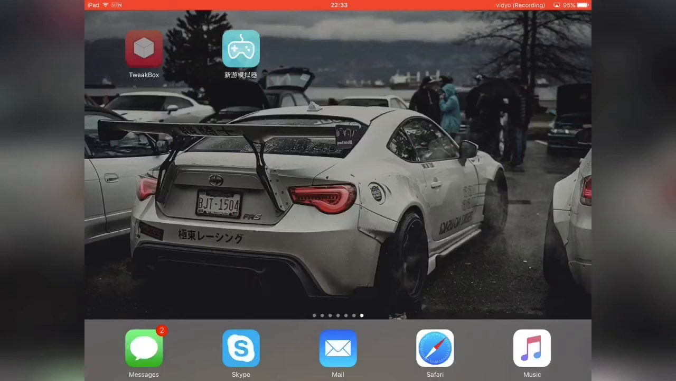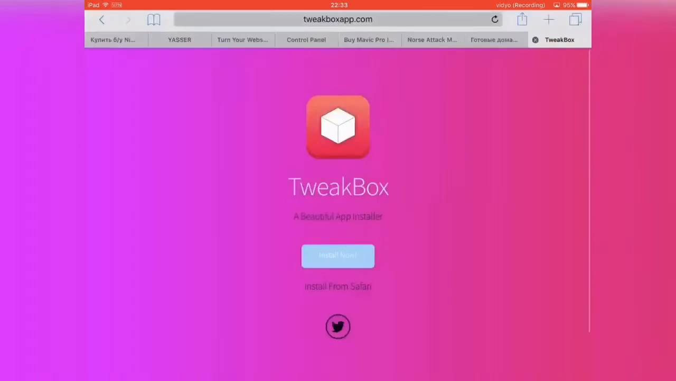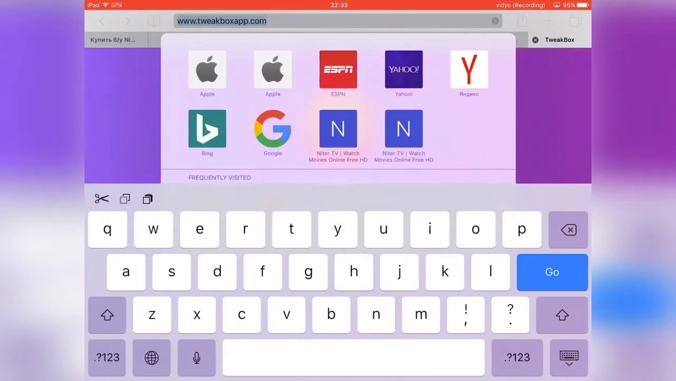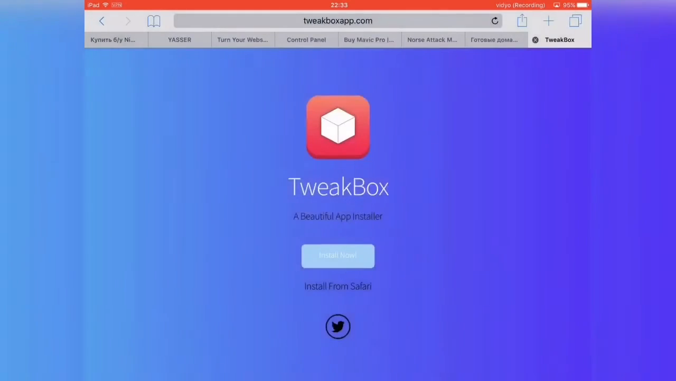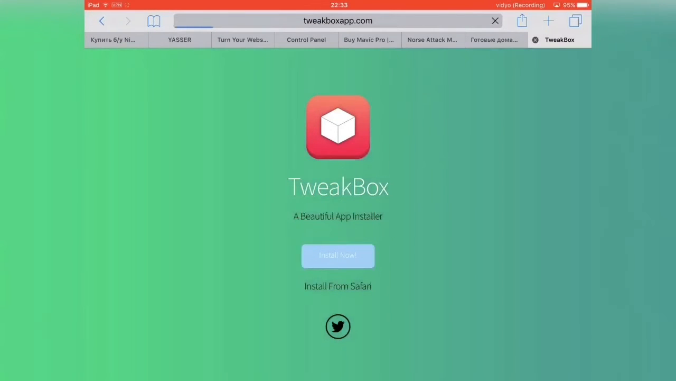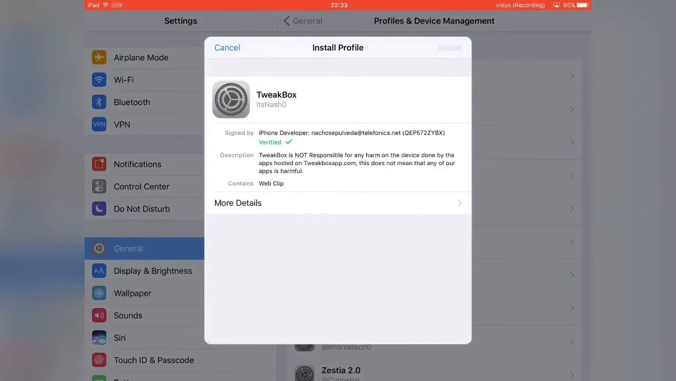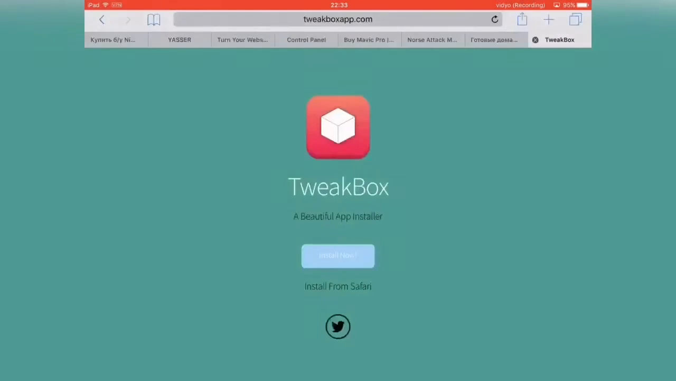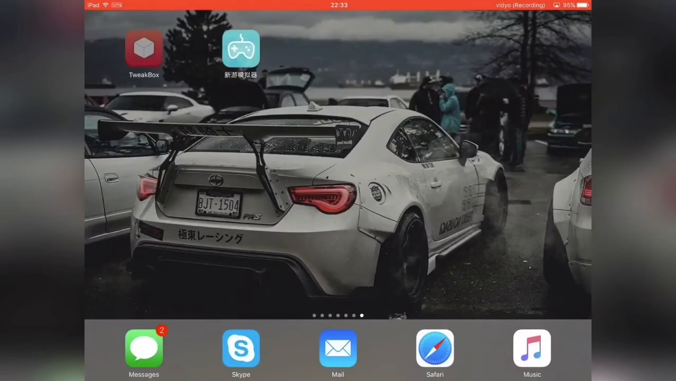First of all, you need to download another app called Tweetbox, as you can see on my home screen right here. And to get it, you just simply need to go to Safari, tweetboxapp.com. The link to it will be in the description below if you want to just hit the link. Then once you're here, click Install Now. It should redirect you to Settings. Once you just click install, put in your password, and it'll start installing. Once it has installed, it should redirect you to Safari, and then exit Safari, and you should see the app on the home screen.